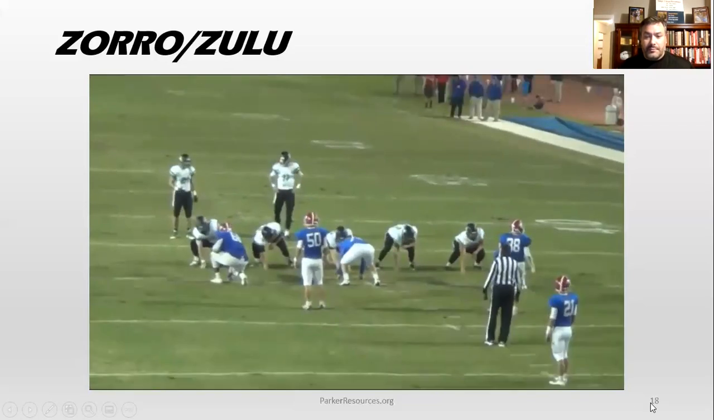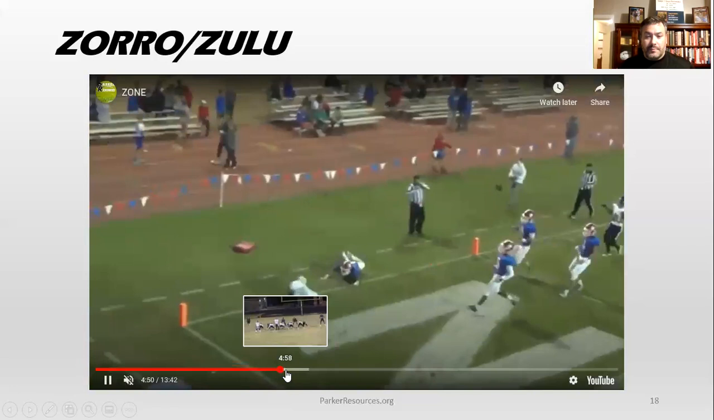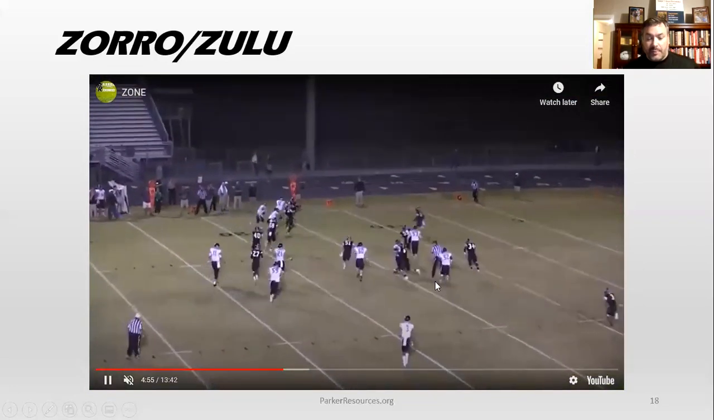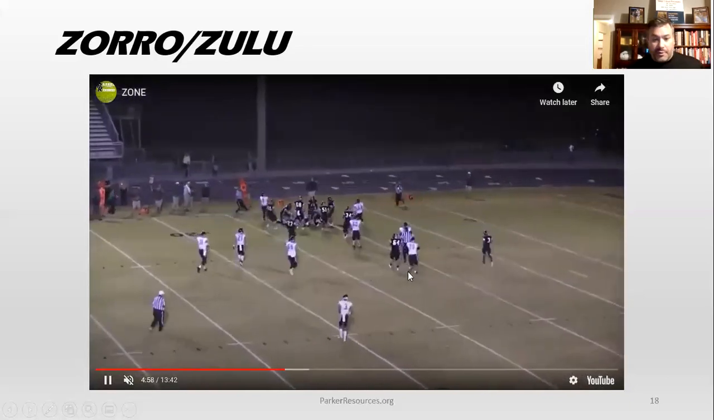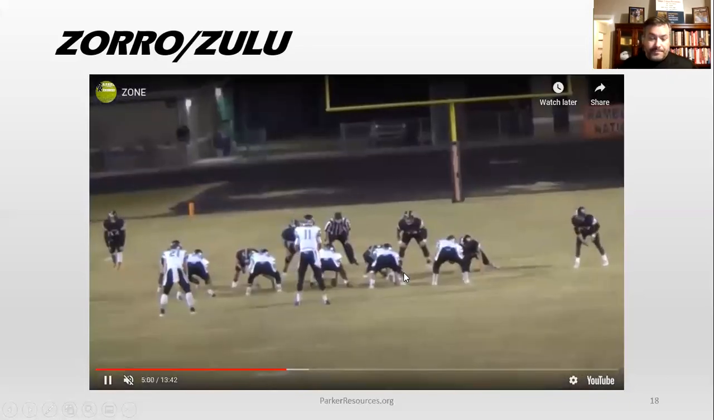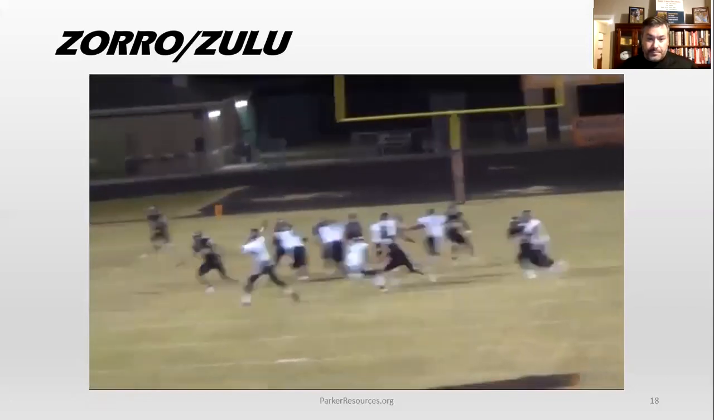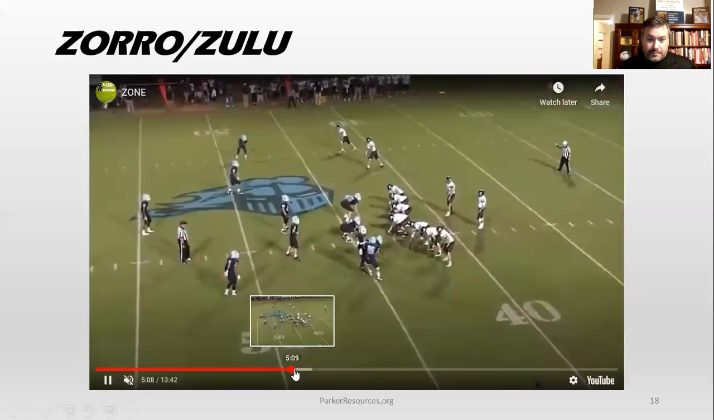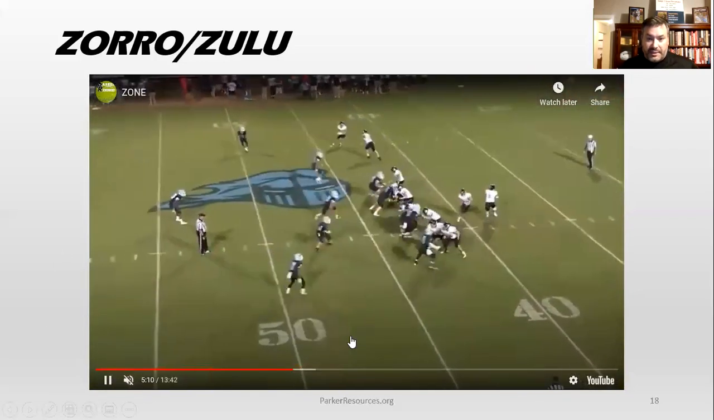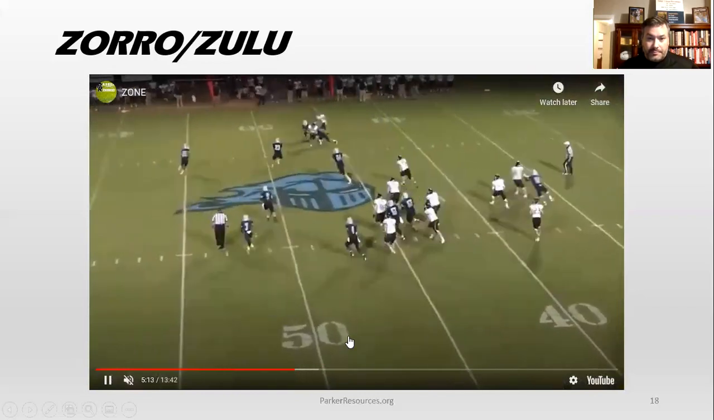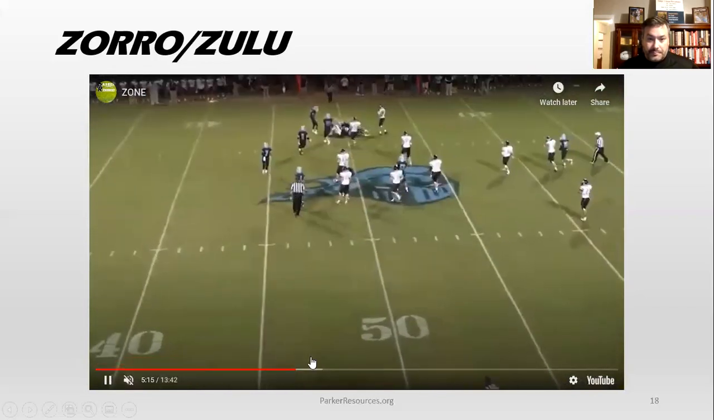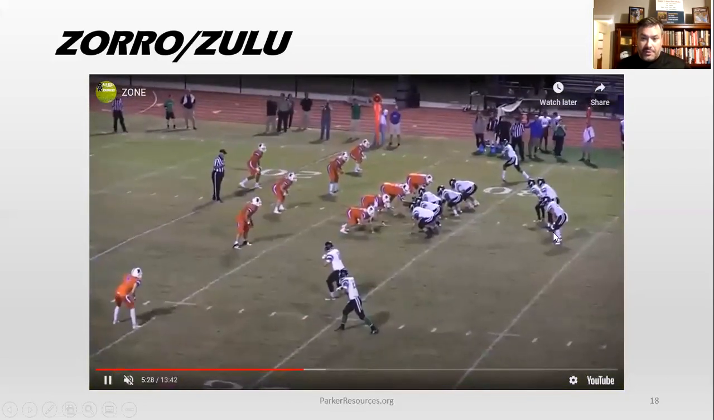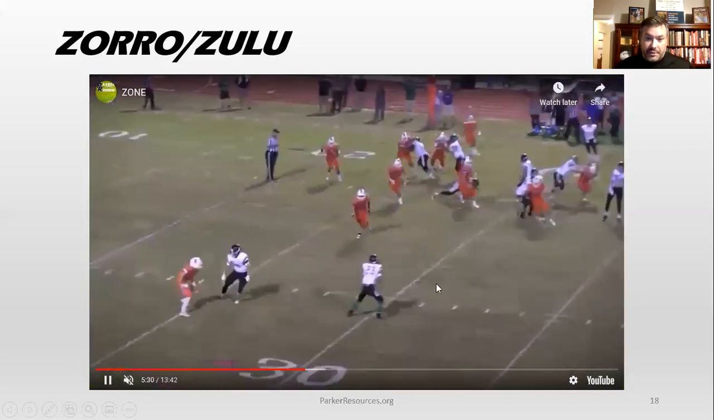All right, same thing here. We throw the screen. See the line's blocking zone. Everybody's playing running zone, right? You just do the screen. Same thing here. We got tight ends in there to still play. Same thing here, I believe. This is zone, so he's blocking on zone.